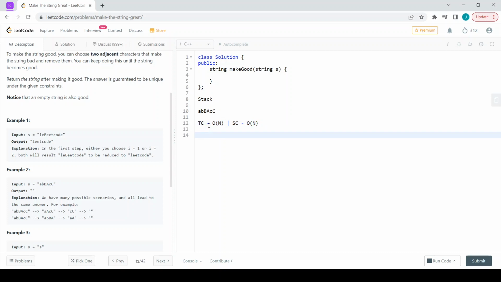So how can we do this better? Can we reduce our space to order of 1? Instead of using a stack, can we do that in the given string itself? Yes, we can do it. So let us see that approach, because the stack is very simple. We modify the given string itself.